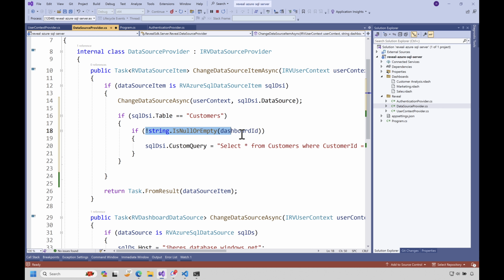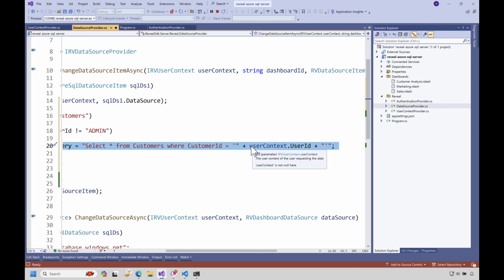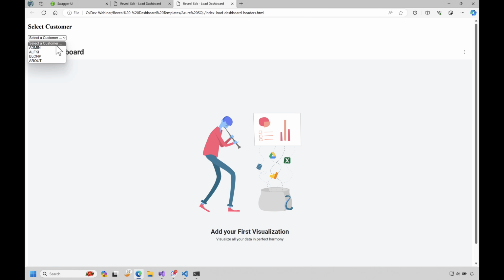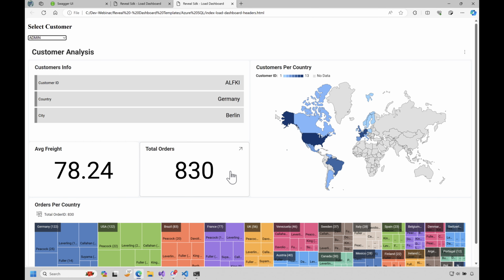And I'm going to say if the user context user ID does not equal, we'll just say admin, then I want to ensure that I pass the user context user ID. Otherwise, this user should see everything. So we'll go ahead and refresh this again. We'll go back and let's refresh our client. I'm going to select admin. I have all of the data here.